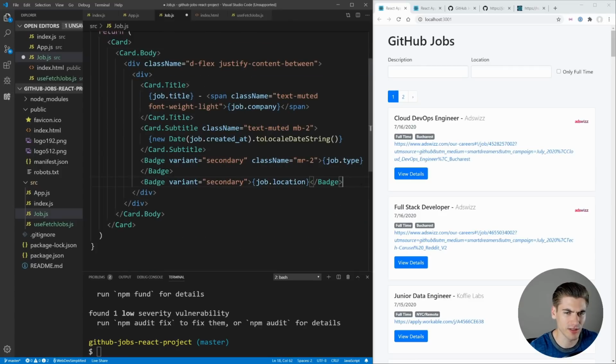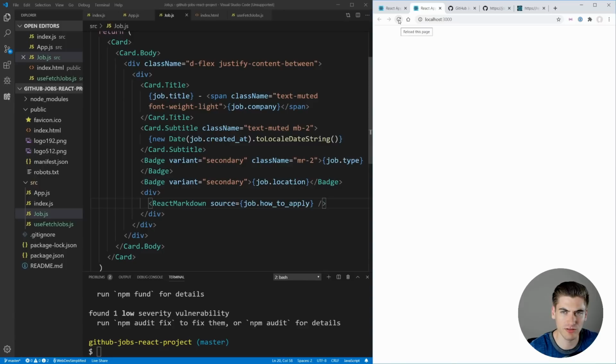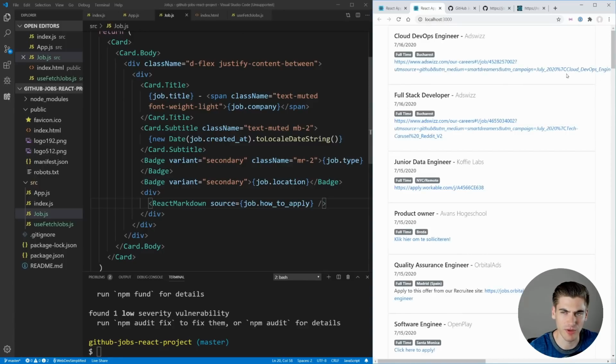And now underneath this badge, let's just create a div. And inside of that div, let's put this ReactMarkdown. And all this is going to have is a source. And this source is going to be equal to job.how_to_apply, again with underscores, unfortunately. And if we save, come over here, refresh our page, you should see that we now have these links showing up, but they're going way off the edge of our page.